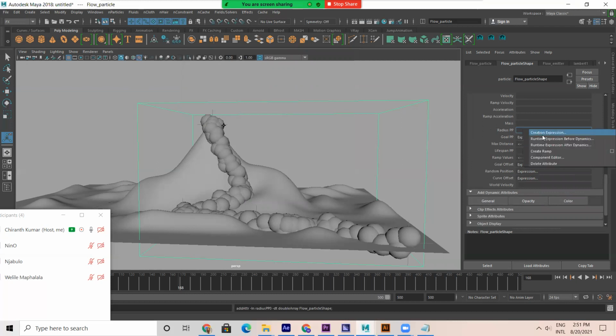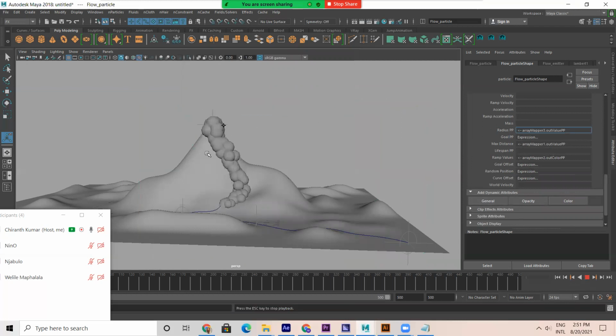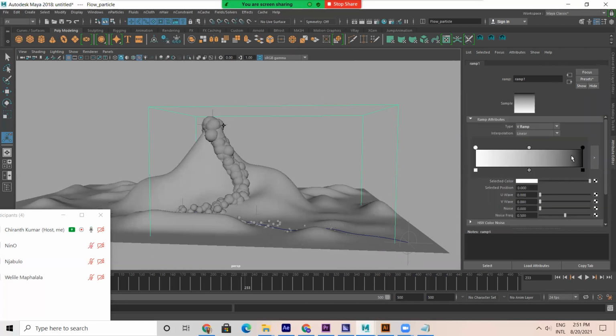So after this, just right click, create a ramp. When we do that, automatically the thickness is more here, and here the thickness is almost zero. Why? Because in the beginning, the radius ramp is in white color. Let me edit the ramp. In the beginning it is white, at the end it is black. I don't want complete black, let it be something like this. So the ramp color decides whether a particle is there or not.